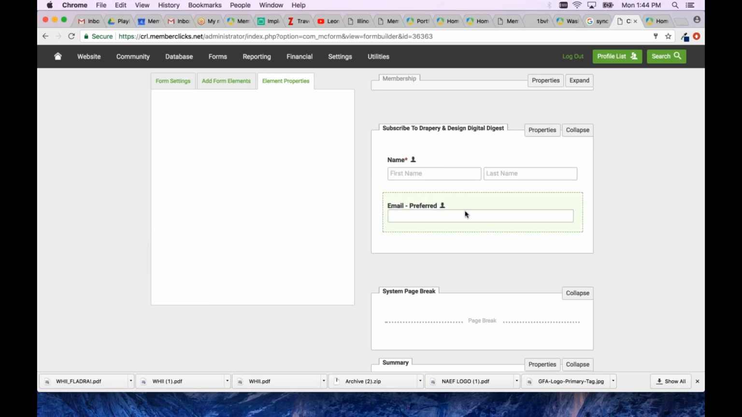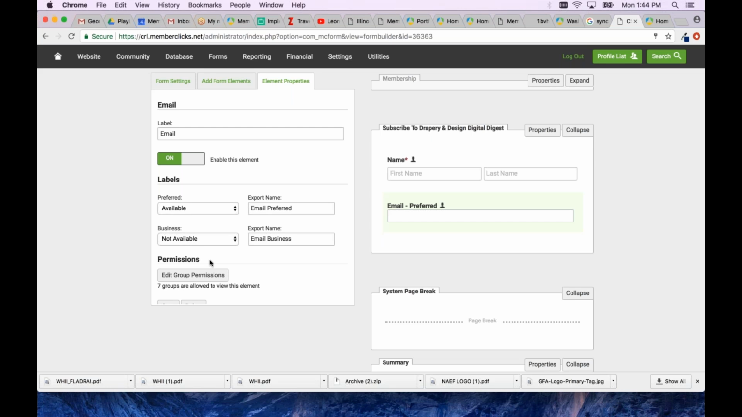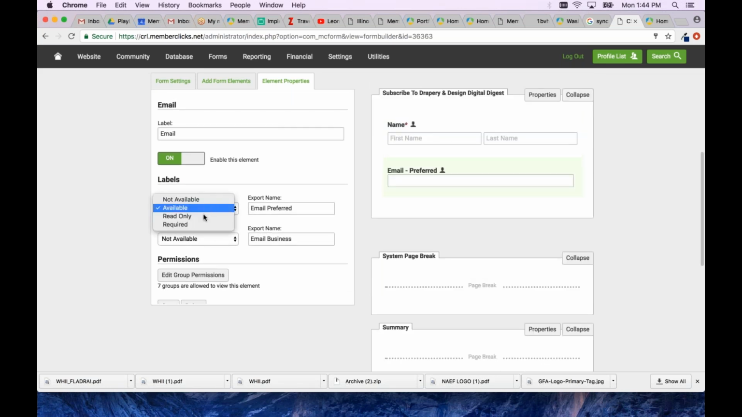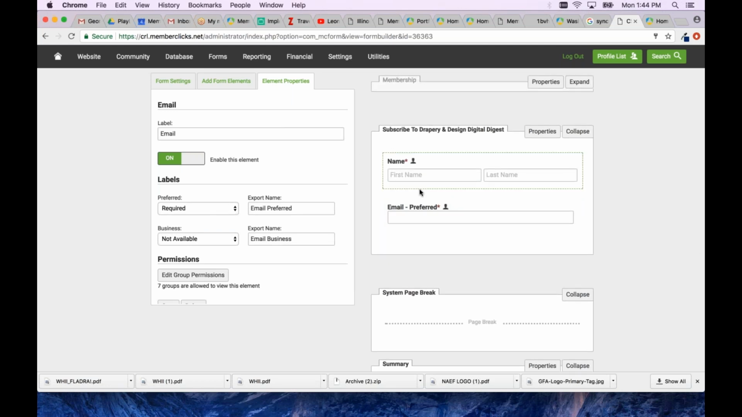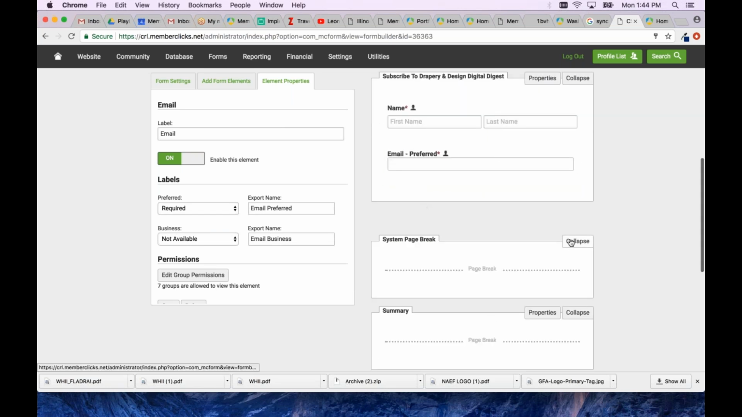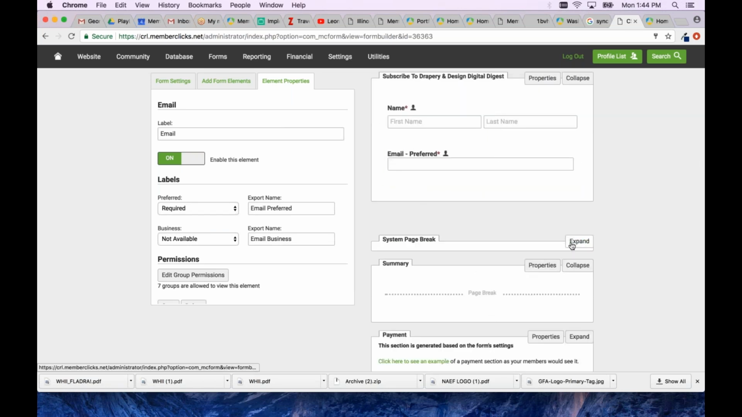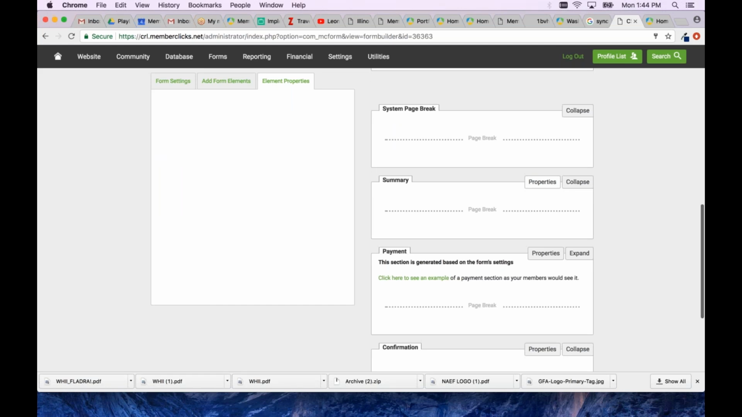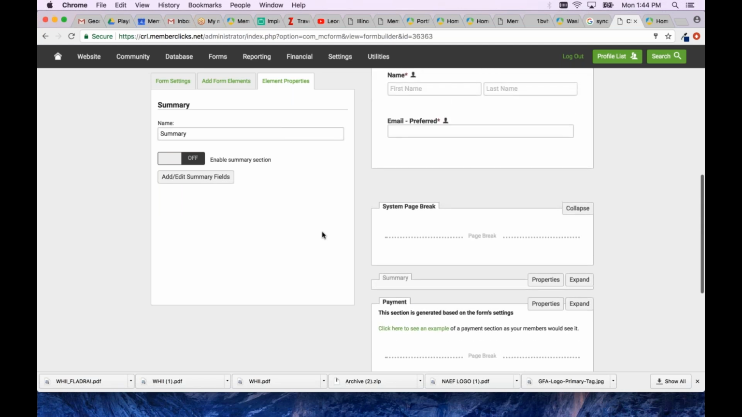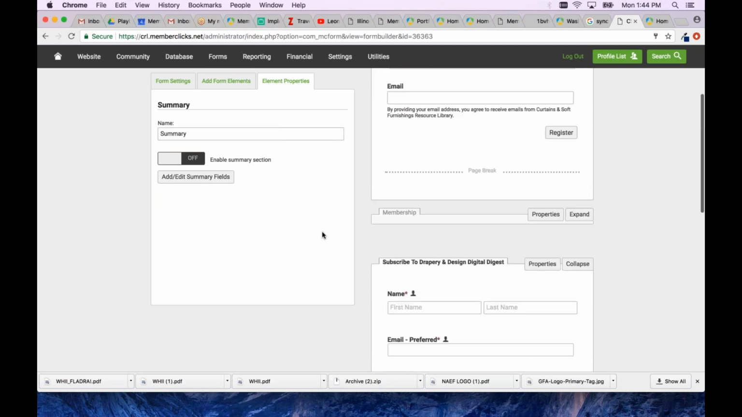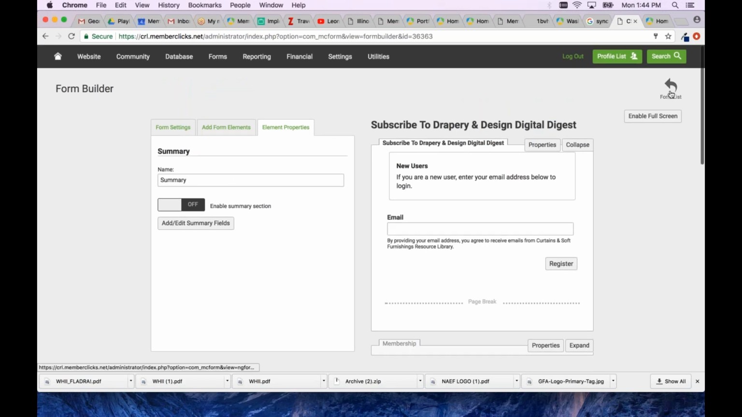Okay. So when I'm clicking on each of these fields, it's giving me the ability to change things about it. So what I want to do is make it required. So we've pretty much completed this. At this time, we'd want to use our summary section. Honestly, they probably don't even need a summary section for this. So that's kind of all we have to do for this. So let's go ahead and test it.